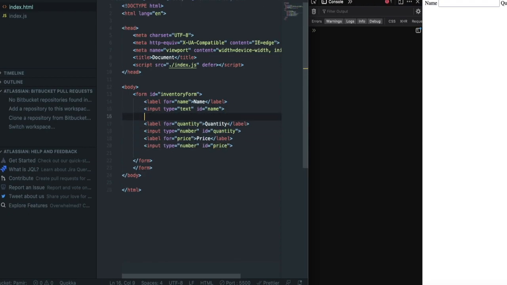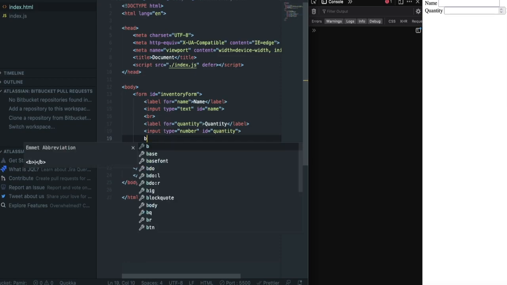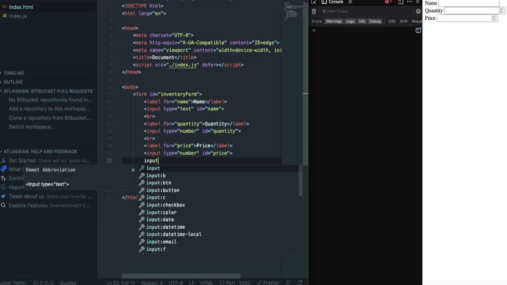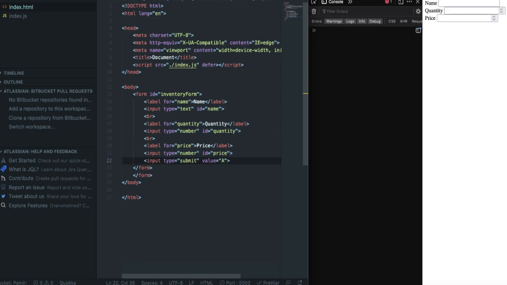Perfect. I would like to add a break tag between all these so we can see them one under the other. Perfect, these lined up. And then we need one more input actually. Input, submit type, input value on the button going to be add item. And let's add a break here as well. Boom. Let's add 2. Boom. See, we're even doing some stacking already.